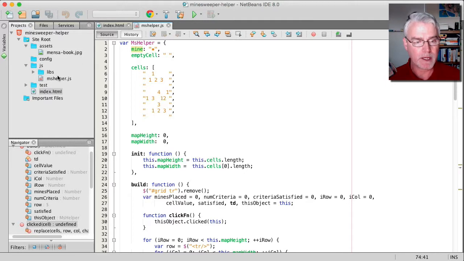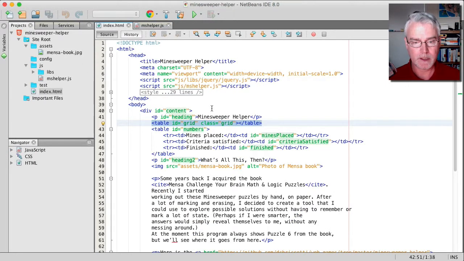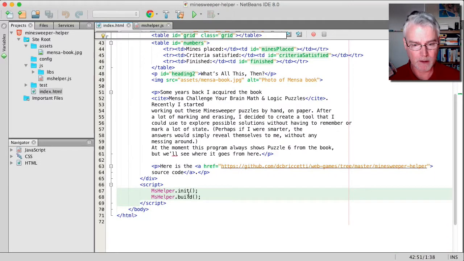This is written in HTML and JavaScript, and let's start with the HTML file. You saw some of that text on the page. This is where it is. And there's a table where the mine field, the grid, is generated. Right now the table is empty, but when the JavaScript code runs, it'll fill in the table. Here on line 8, we bring in the MS helper, Minesweeper helper, JavaScript file. And that code then will run down here when we call two of its functions, init and build.